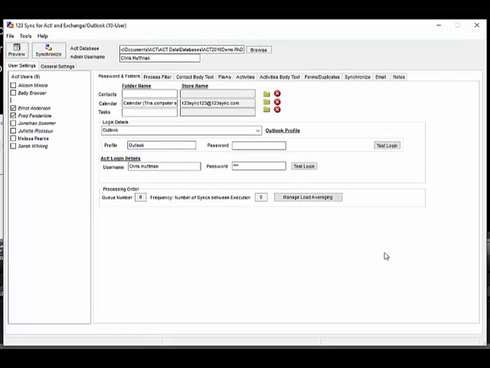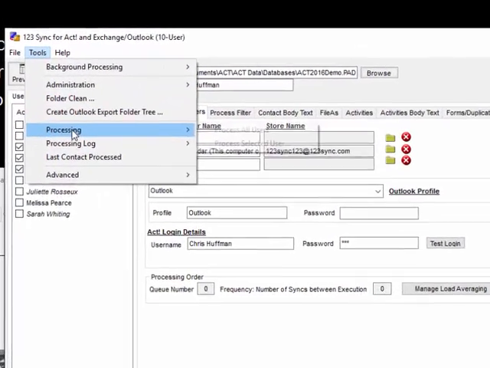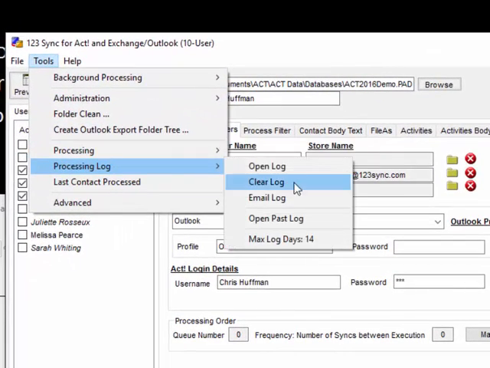Just a little bit about the processing log. In order to access the processing log, just click here on the processing log and open the log. That will open the log for you, and then you can access all the information. And you can clear the log as well. You can just go straight and clear the log, and that will delete only this one particular log.